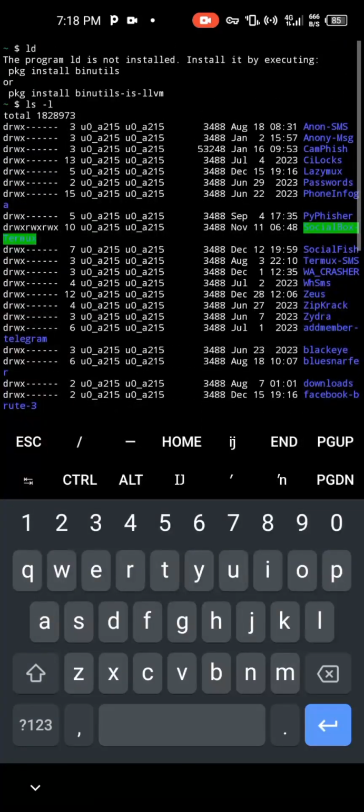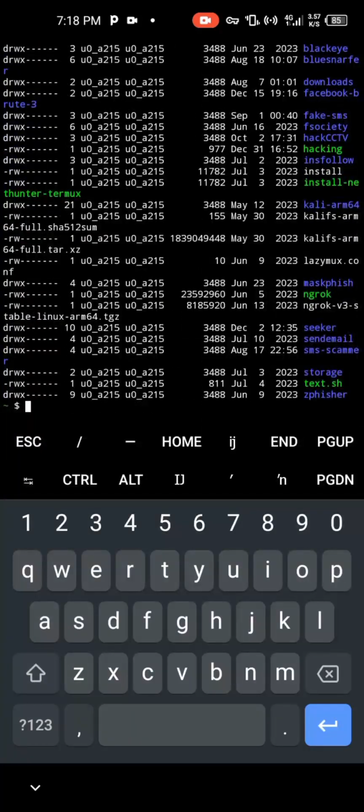The command ls -l will give you the details. ls is used for listing, but the dash l gives you details about the tool or the folder. It will give you much more detail about the folder, like the day the folder was created, and a lot of other things.